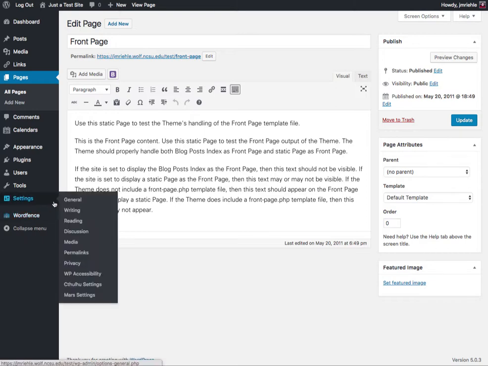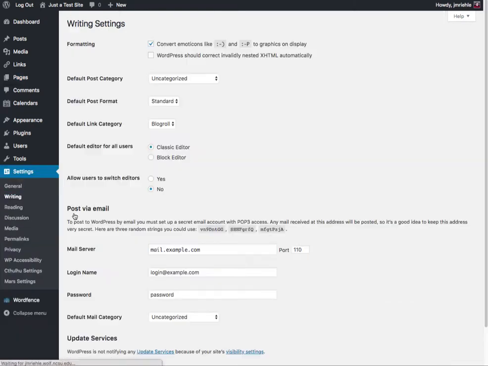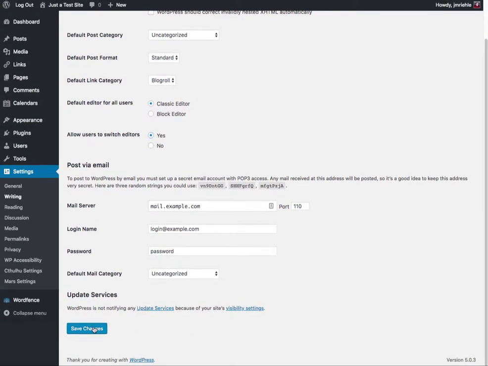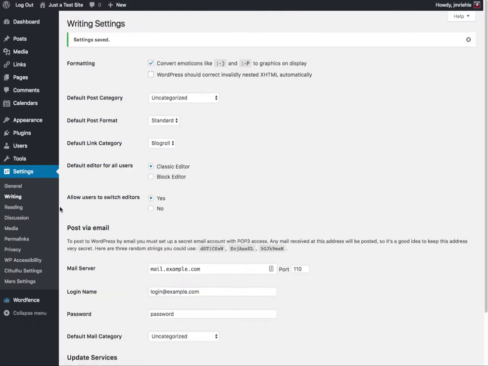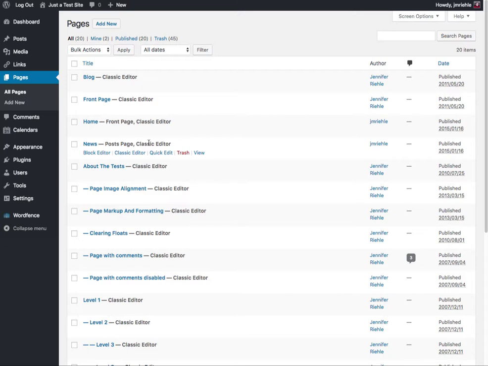If you would prefer to allow your users to switch between the editors, you can go and change the setting here under, again, Settings and Writing. With the option enabled, you will see a few things differently. One, you'll see some extra text to the right of your posts and pages indicating whether that content is in the classic editor format or if it's been updated to the block editor.